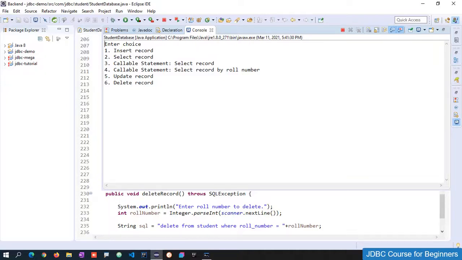Hey guys, welcome to the next session of a JDBC course for absolute beginners. Till now in JDBC we covered almost every topic. Like we performed the insert operation, select operation, and then we performed the callable statement, that is creating the stored procedure and calling the stored procedure in JDBC.